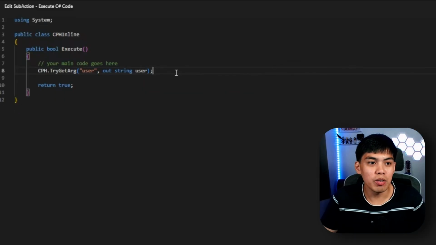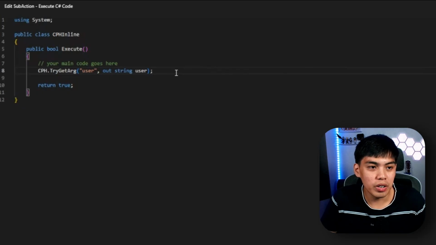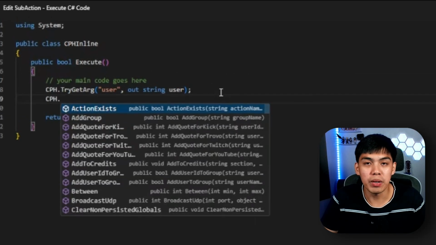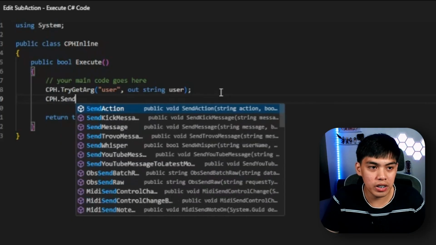Now let's test our variable. What I'm gonna do is I'm gonna add another line. I'm gonna type in CPH dot again, but this time I'm gonna call SendMessage.